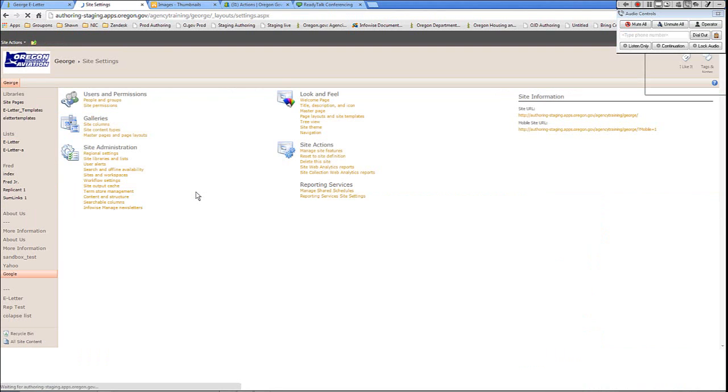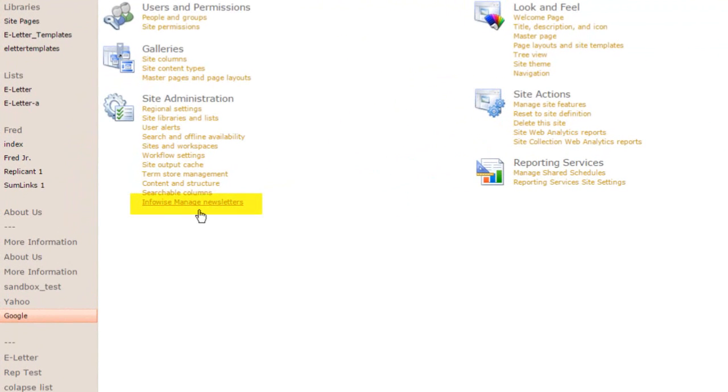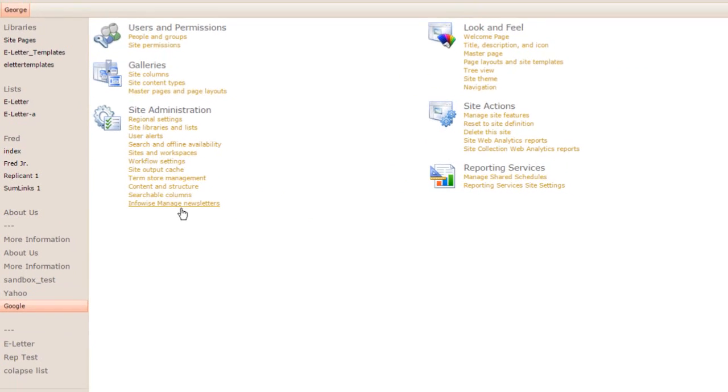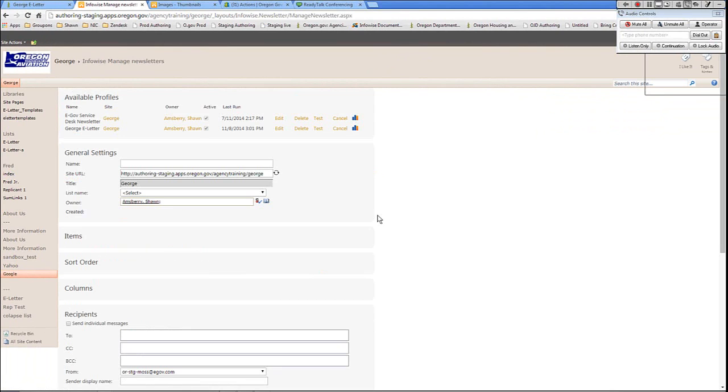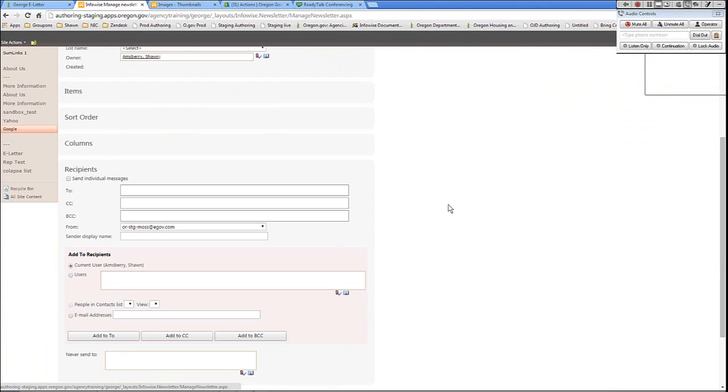All right. Once we get into our site settings page, you'll notice that sites now have a new option here under Site Administration called InfoWise Managed Newsletters. InfoWise is the third-party company, and Managed Newsletters is what we're doing with this setting. So we click into that and find something with a bit different of a look and feel than most of SharePoint. That's because this is actually a plugin from a different company, so this is the way it's supposed to look.